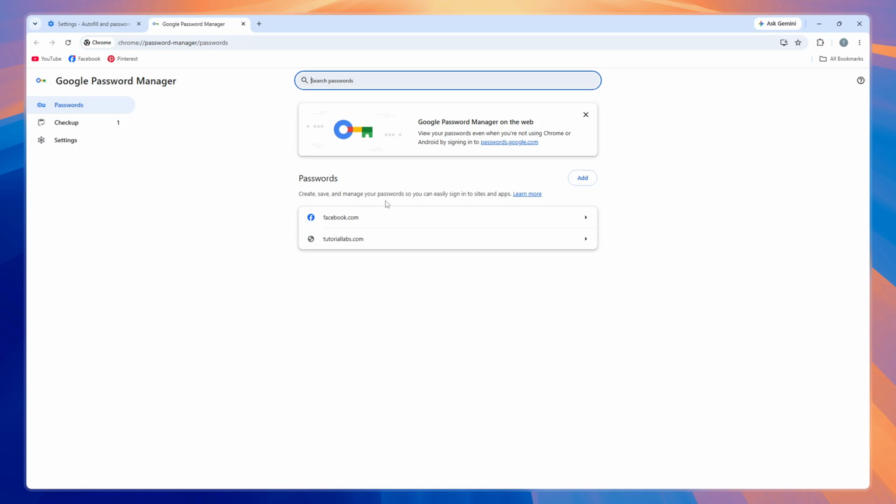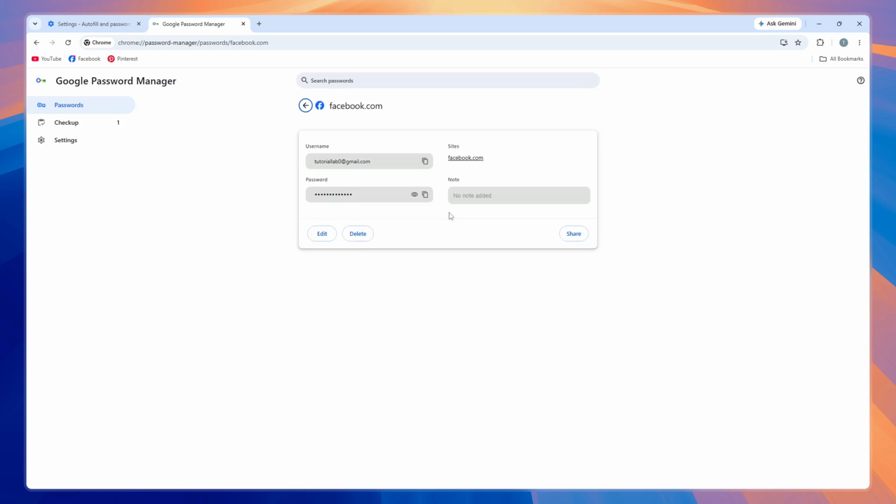Now you'll see a list of all the websites and services for which you have saved passwords. Scroll through this list and locate facebook.com. Click on it to view the specific password entries associated with Facebook. This will open up the details for your Facebook login credentials.